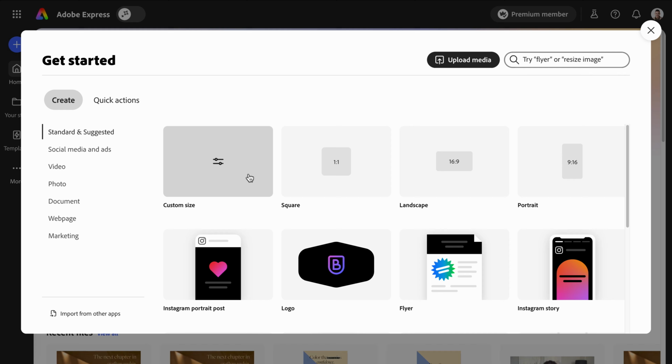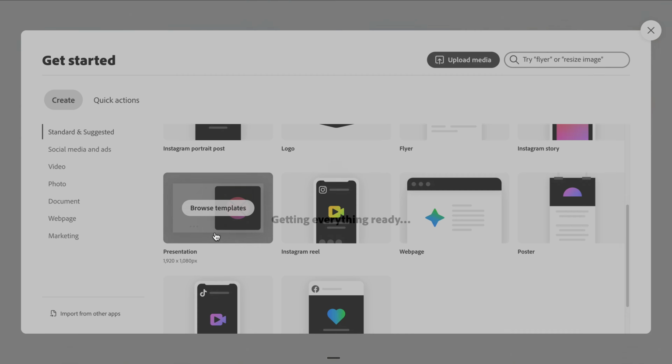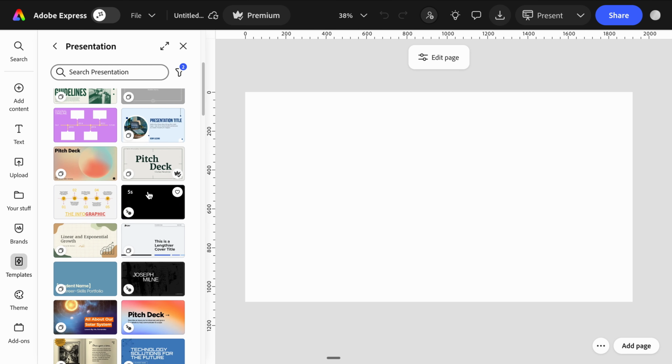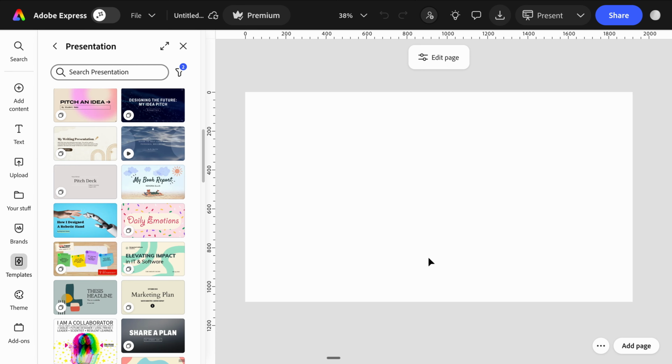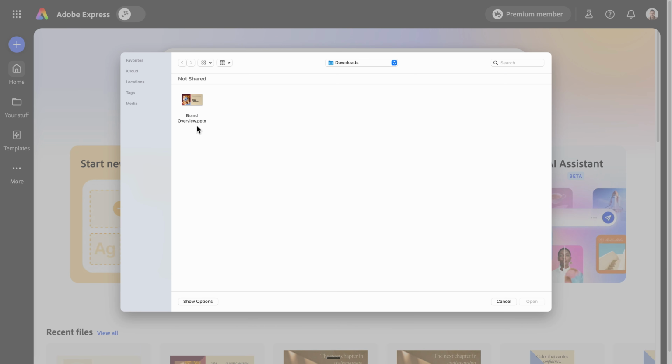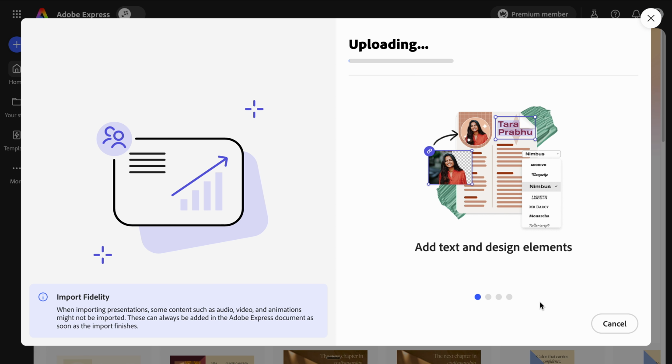Open Adobe Express and select Presentations. Choose a template that fits your message, or start with a blank deck if you already know your structure. You can also upload an existing design, like a PowerPoint or a PDF.